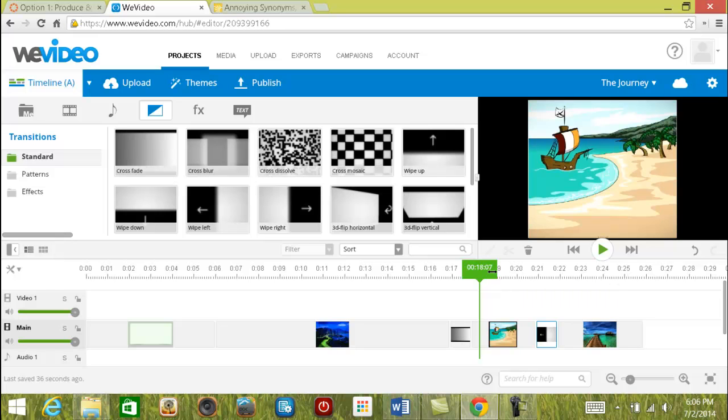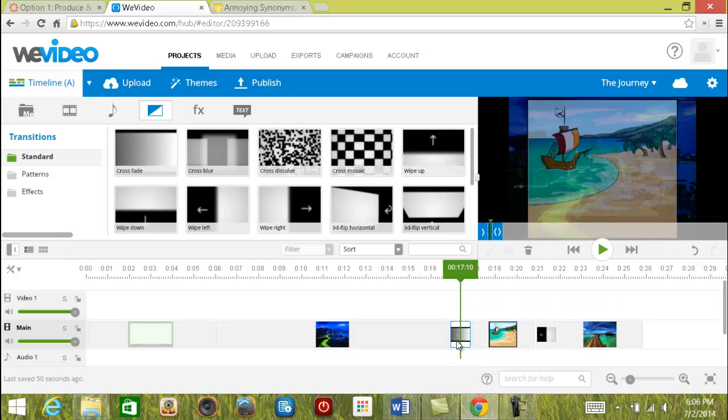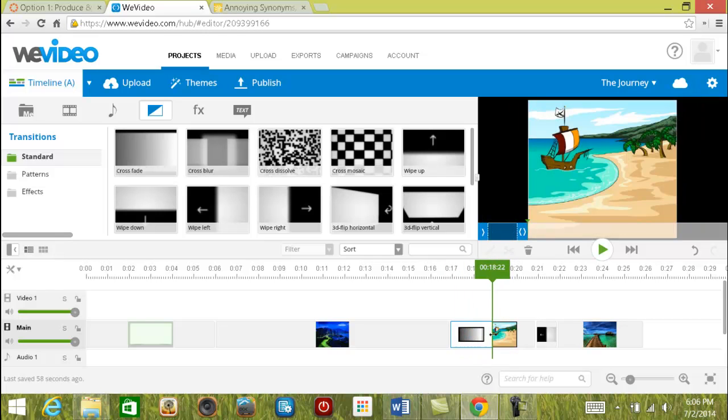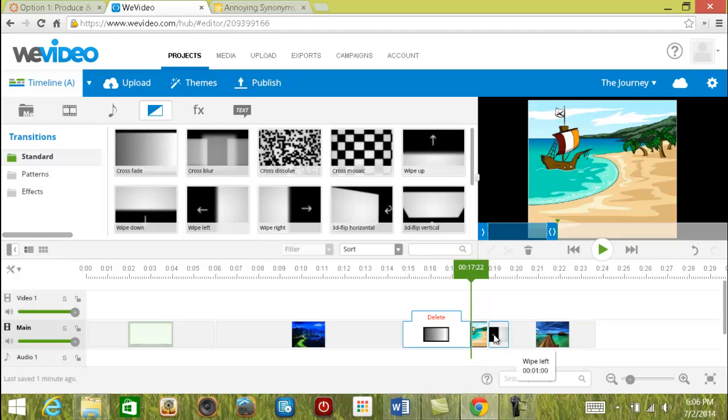In that case, click on the transition, the one that you want to focus on. Then click on one of the edges and drag it to make it longer or shorter. So for example, I clicked on it, and if you notice, I can drag it like this to make that transition longer. Or I can also click on it and drag it to make it shorter as well. Preview it again and keep adjusting it until it's the way you want it.